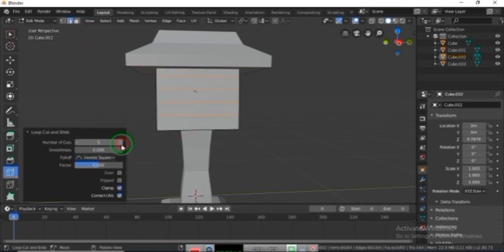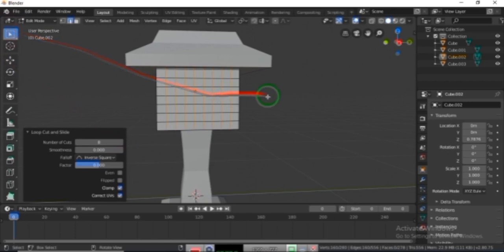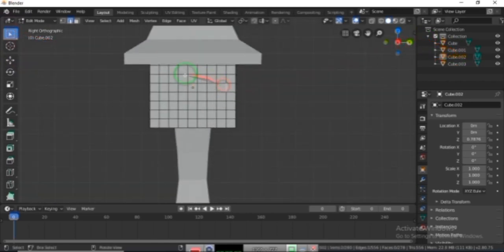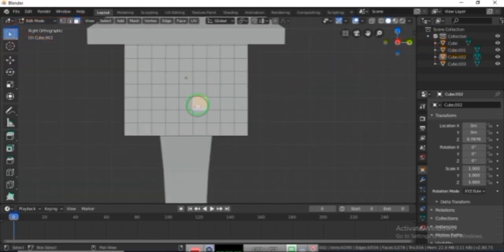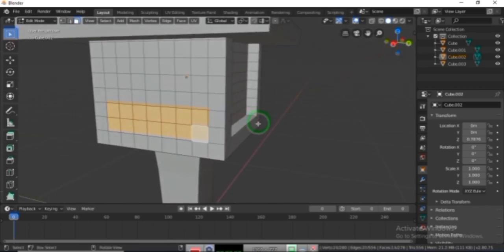8 is enough, so 8 of them must be in the Y axis and 8 of them must be in the Z axis. So that's enough. Then I'm gonna select some surfaces to extrude them in. Don't forget to press E to extrude.